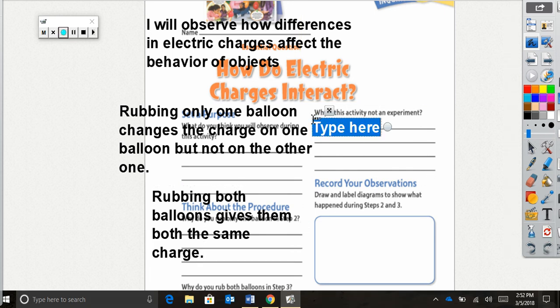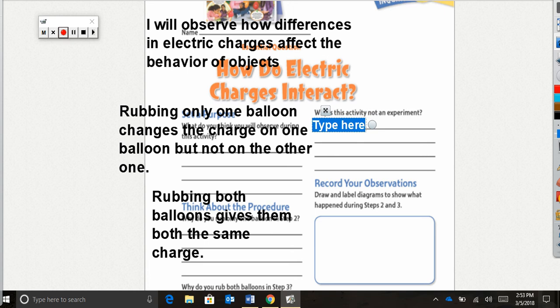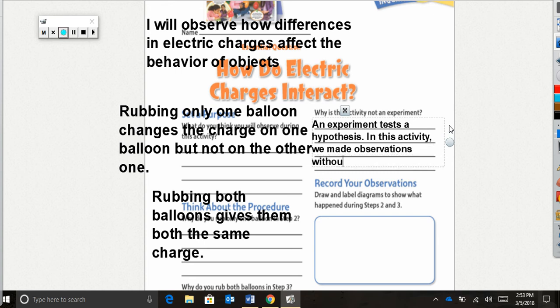Okay, here we go. An experiment tests a hypothesis. Okay, but in this activity, we made observations without forming a hypothesis.